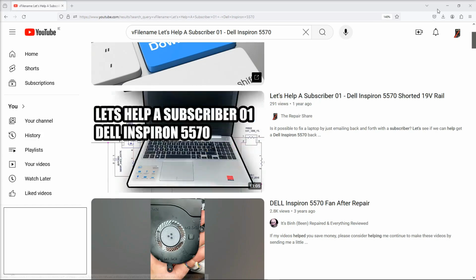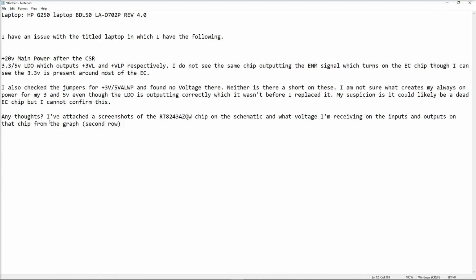During the week I received an email and this is what it said. I have an issue with the title laptop in which I have the following: plus 20 volts main power after the current sense resistor, 3.35 volt LDO which outputs plus 3VL and plus 5VLP respectively. I do not see the same chip outputting the NM signal which turns on the EC, though I can see 3.3 volts is present around the EC. I've also checked the jumpers for the 3.3 and 5 volt always on power and found no voltage there.